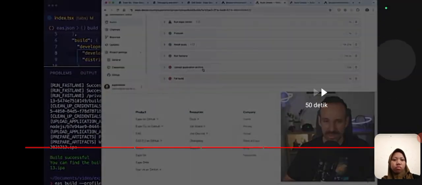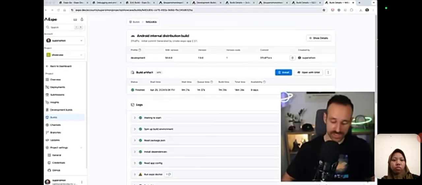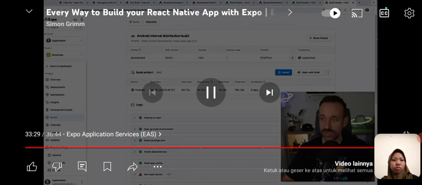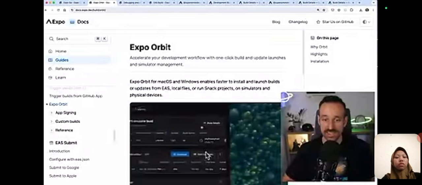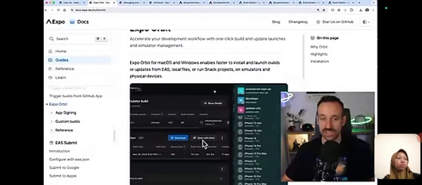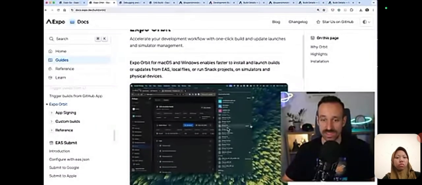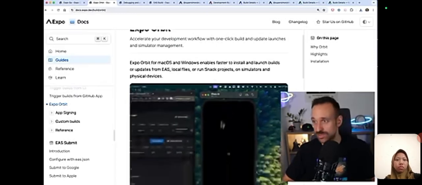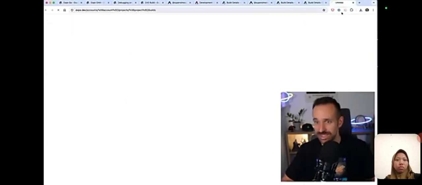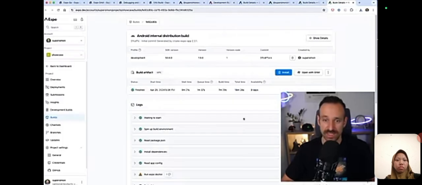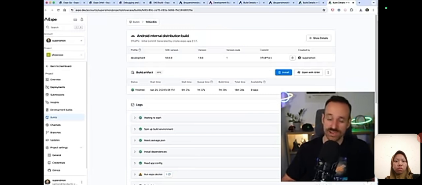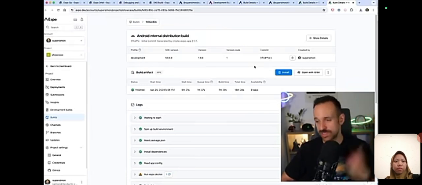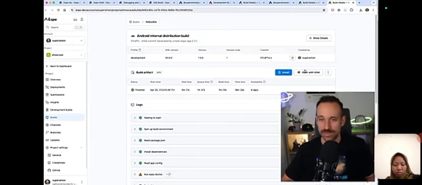So if you're interested in Expo Orbit, you can read about this right here. It's a cool extension that you can install for Mac and Windows, and then you can directly run a build on your device. If I now click Expo Orbit here, you don't see it. I can select a build from EAS, but it's kind of boring. So just check this out yourself. But with Orbit, you can now directly deploy this EAS build to your simulator, to your devices, and it makes things once again a bit easier.